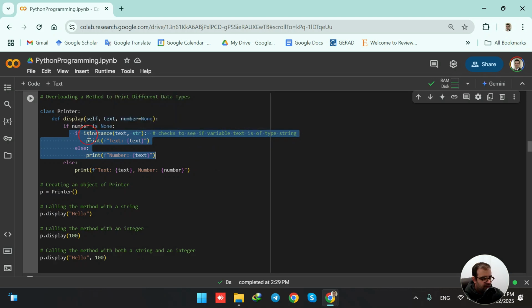And we check, okay, if number is None, yes, then it enters this part. And then we need to have the checking of this if condition. We check if this text variable is of type string here in this line. Okay. Then if this is true, we are going to print hello. Otherwise, if it was not true, we were going to print the number. Let me call the display function with another argument.